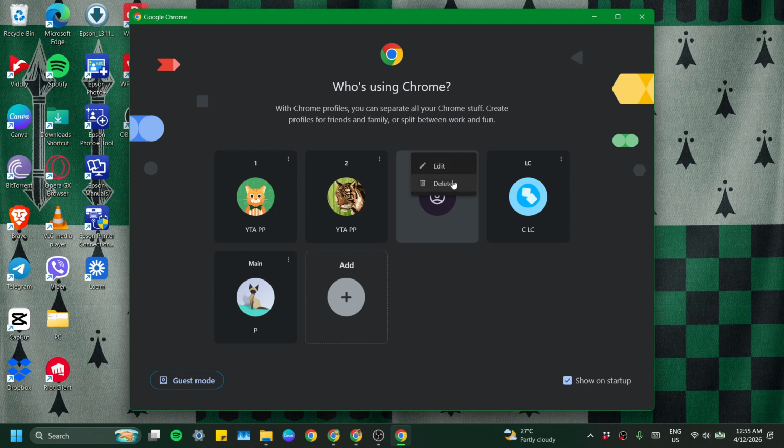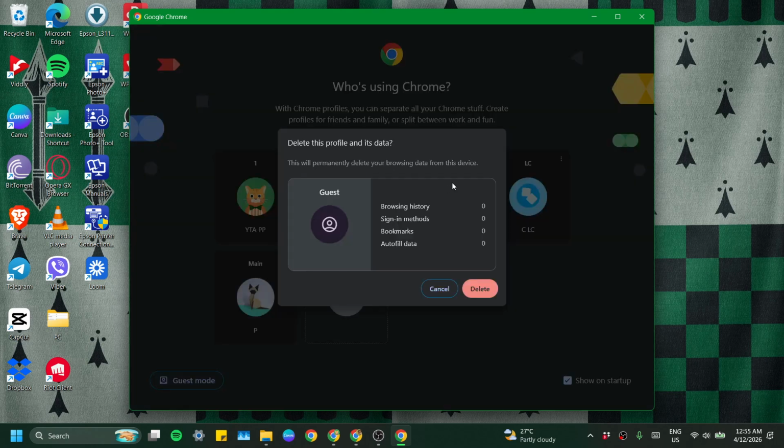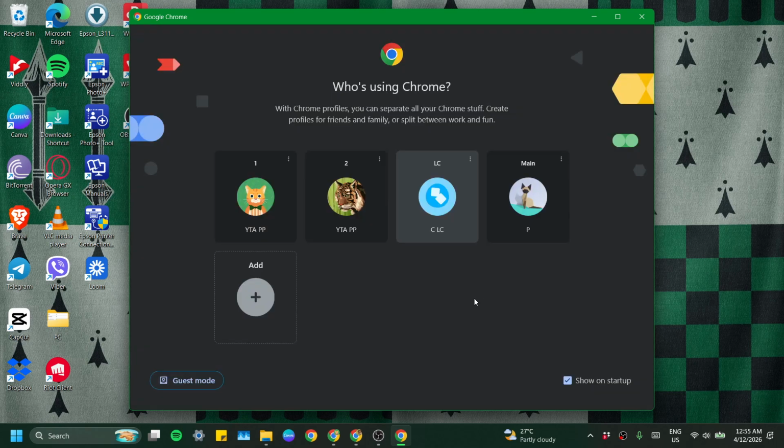Chrome will immediately show a warning to make sure you understand what's about to happen. Deleting a profile removes its browsing history and saved passwords associated with that profile from this computer. If that's exactly what you want, click Delete again to confirm. Pause here for a second, and make sure you don't need anything in that profile anymore. Once you confirm, the action can't be undone.